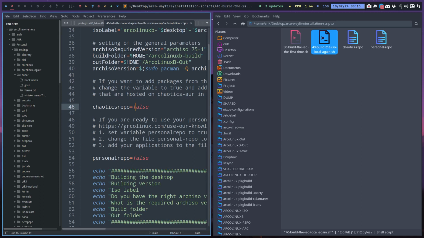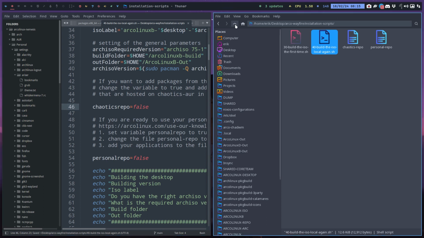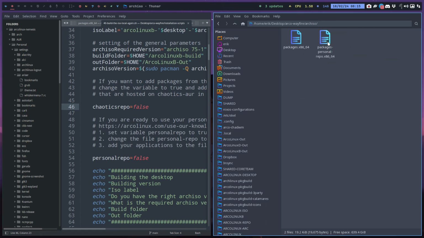All right, so now I know that chaotic's repo should be, let's see if I'm doing it correct here. Yep, so chaotic's repo true, please, because otherwise I won't be able to do it, right? We can, let's do a false, and then you see the image as well. It won't work, right? So I won't have the Android Studio.